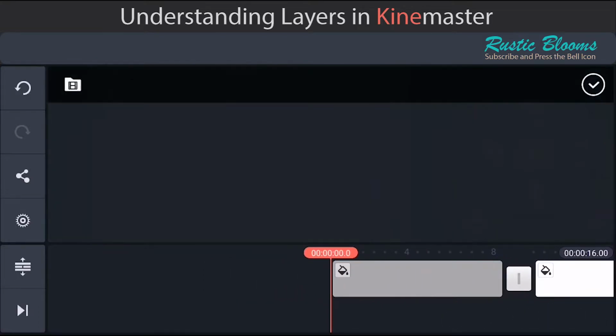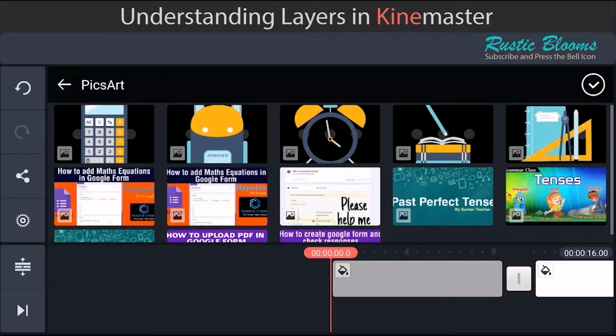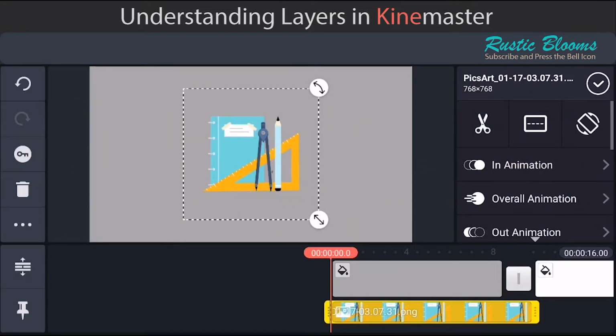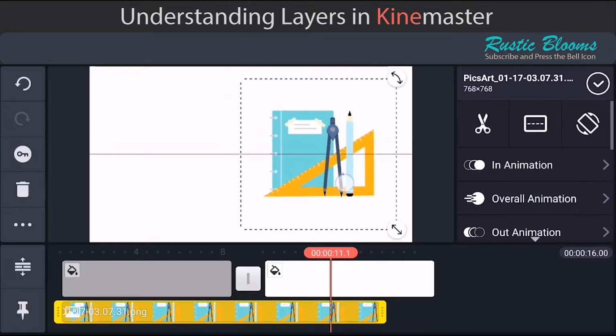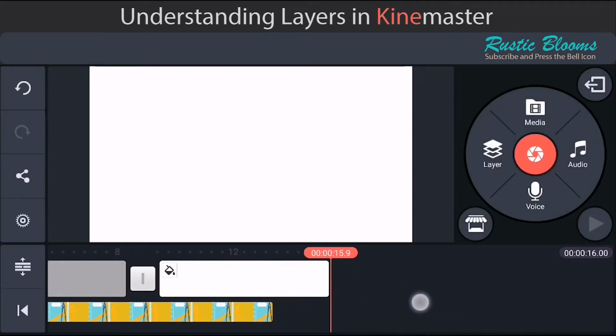Then go to this media. Again you will get all the options that we got previously. Now from here I have a few images. These are basically PNG images with no background. Transparent images are generally known as PNG images. I will show you more.